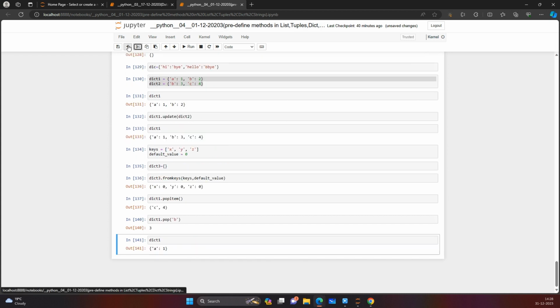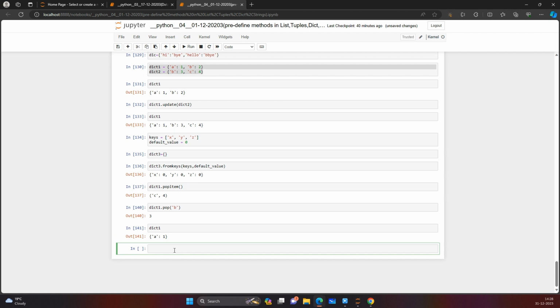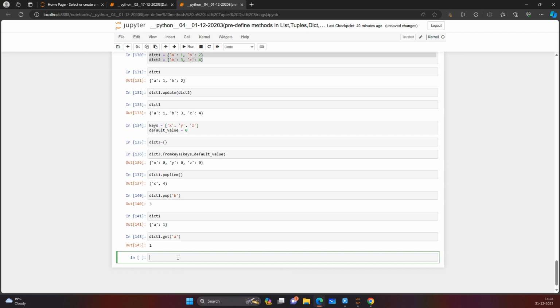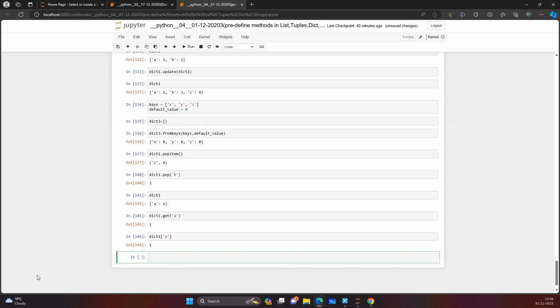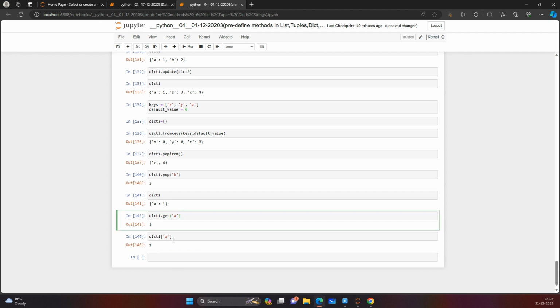There is one more method, dictionary dot get. If you want to get the value of a, it gives 1. Both things are similar: you can fetch values with get, or by indexing like this. I suggest you practice this because it is good practice, and you can fetch the values from here itself.